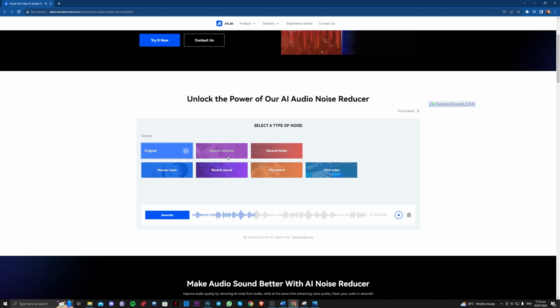You can also have a couple of options here: speech enhance, general noise, human voice, reverb sound, and click noise. But if you want to remove the general noise, let's click on this one and just generate. And just wait for the process to finish.